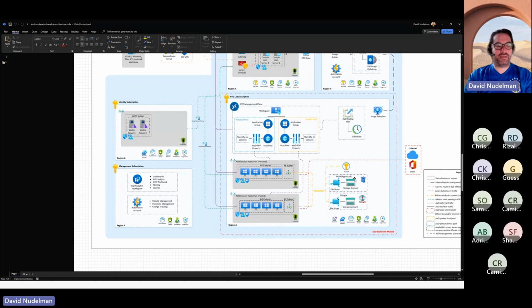But MSIX app attach is something that allows you to have an application on a virtual disk. And then when a user logs in, it just attaches the disk to that virtual machine, and the application is already ready to run. So there's no installation experience. It's effectively mounting an application to a session, and that allows for greater flexibility inside the pools.